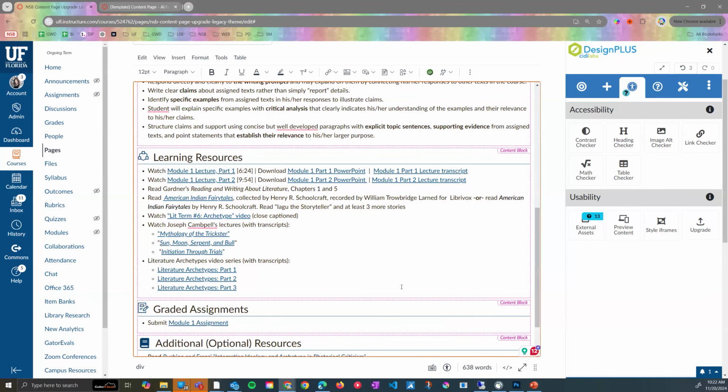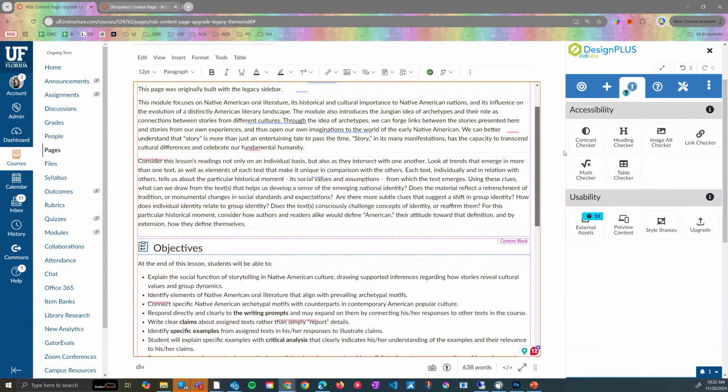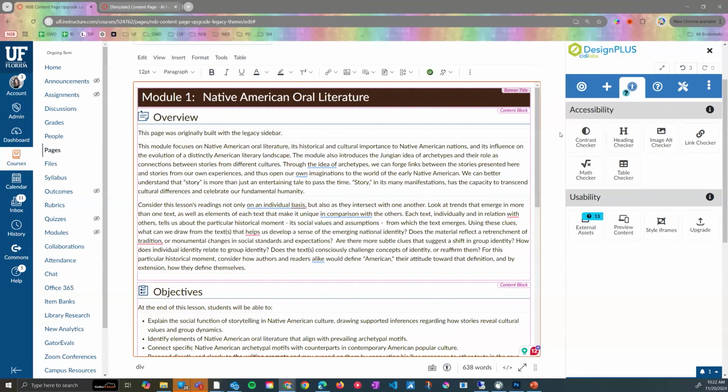So I do want to let you know that when you do upgrade, there's some small visual changes that could happen. Maybe not on every page, but maybe on some pages. But all of your content is going to be there. Every link will be there. Nothing will be broken. So don't worry.